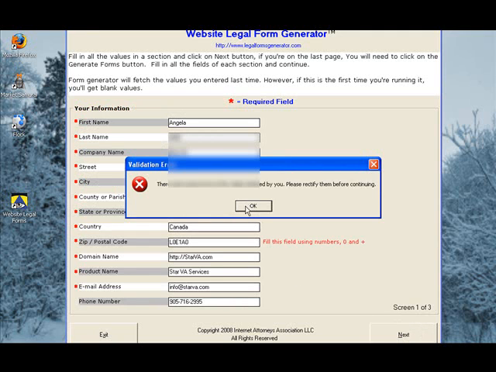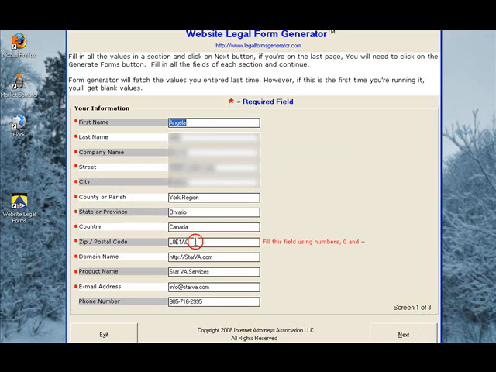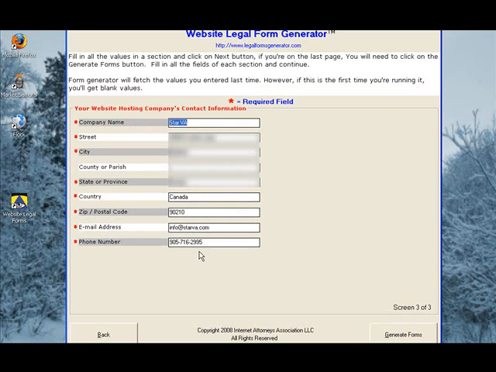Okay, I did get that error again for the postal code, so I'm going to have to do the 90210. That's what I did last time, because I know 90210 is a zip code in the United States. So I'll just go back through that again. I just have to put the wrong zip code in because I'm in Canada. This is actually a form for the United States.